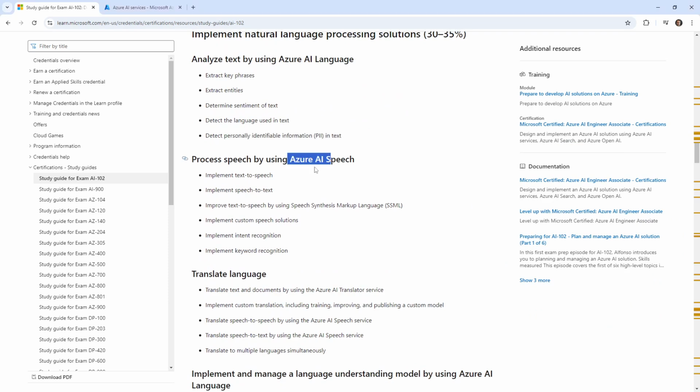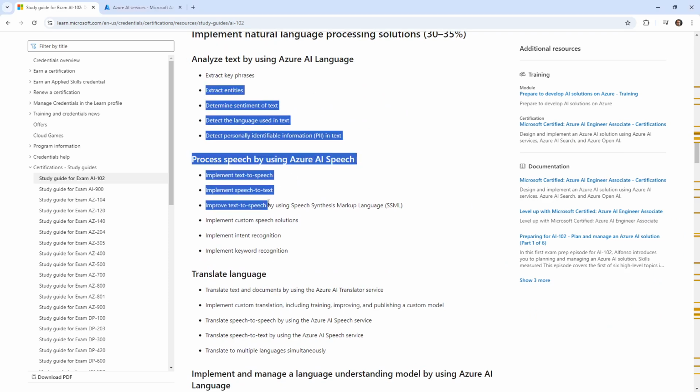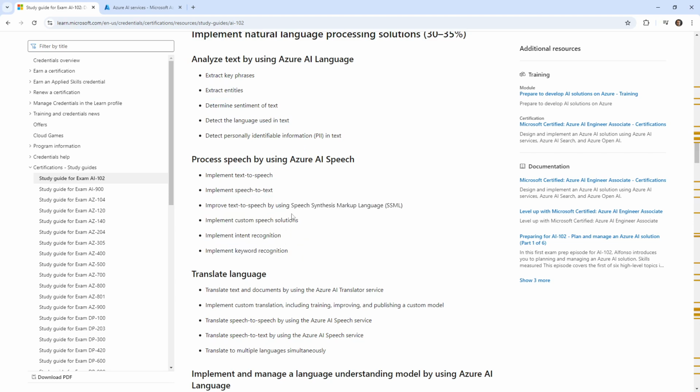Then we have Azure AI Speech. These kind of melt into each other because they're very similar services, but we do this. I'm not sure if we do SSML.